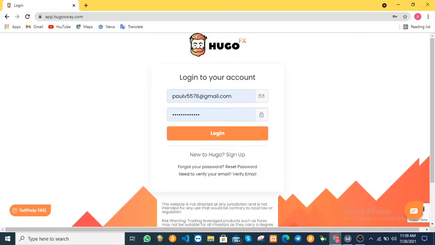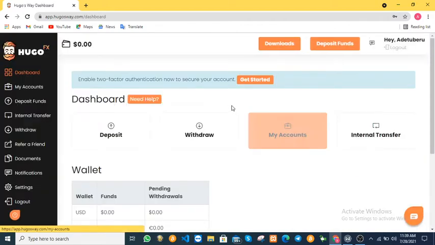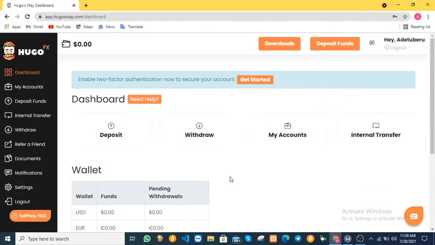So the first thing is you have to log in to your GoWay account. Then after you log in, give it a minute to load. Now this is my GoWay account. This is a zero account. I've not deposited inside this one. I used another broker, but you can use GoWay FX.